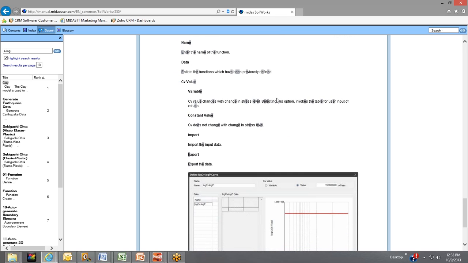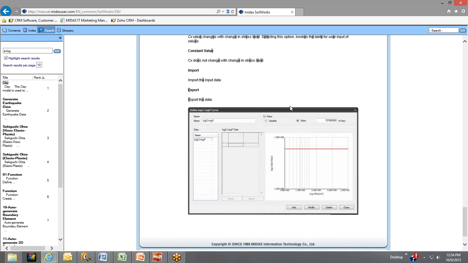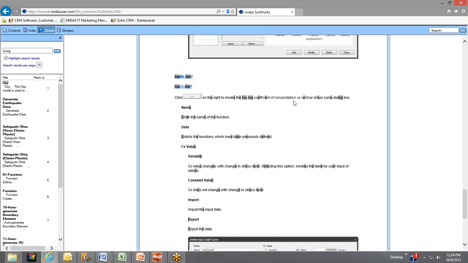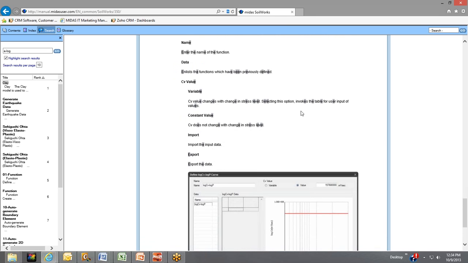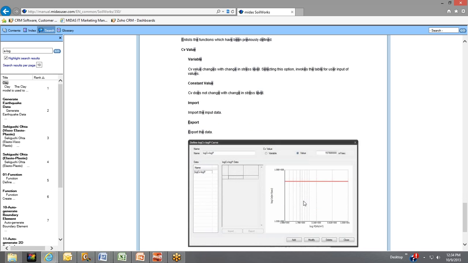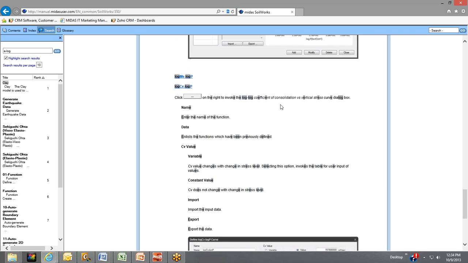So once again, if you're expecting that sort of behavior, say you're having a function here where the coefficient of consolidation changes as a function of the vertical stress, you would model it here. But once again, for smaller scale or more conservative projects, you can just stick with a constant value, which is what I've done here. And then what you're telling the program is that no matter how the vertical stress changes, the coefficient of consolidation will stay the same.